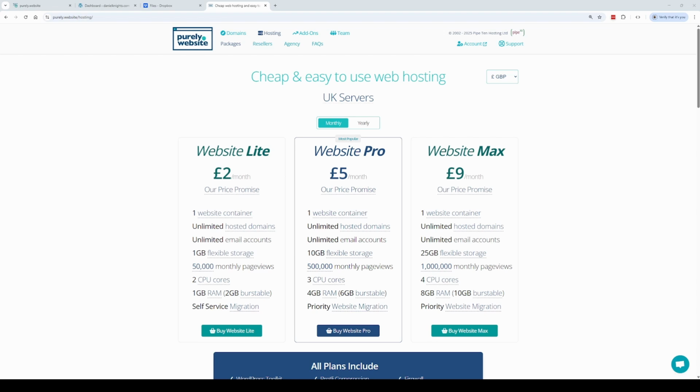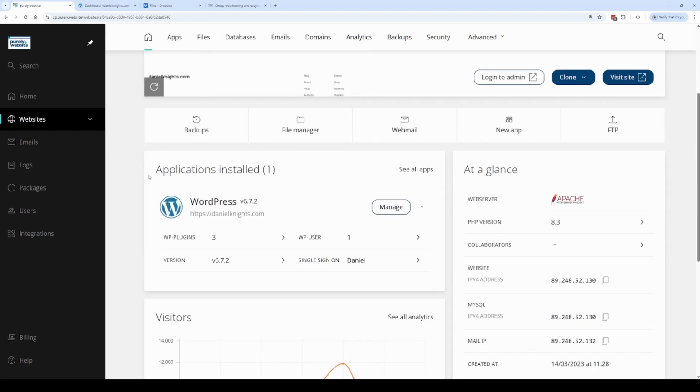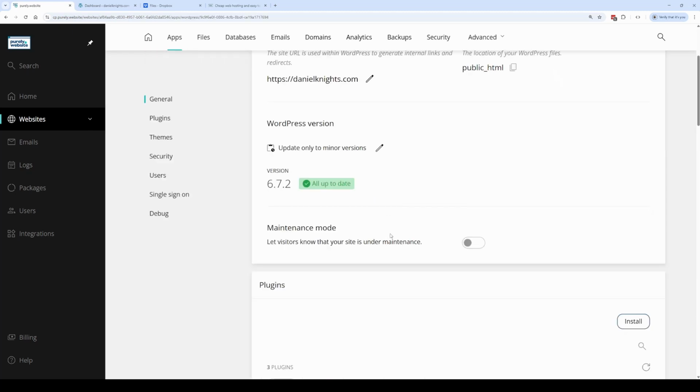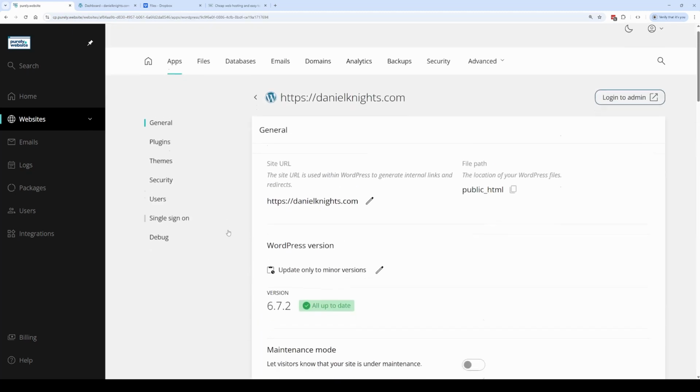Today we're going to be going over the top things you need to do after installing WordPress on your account. So here we are in our control panel. Under Applications Installed, you can see we've got WordPress here already. Let's click on Manage. This is going to show all of the details for our current WordPress installation.